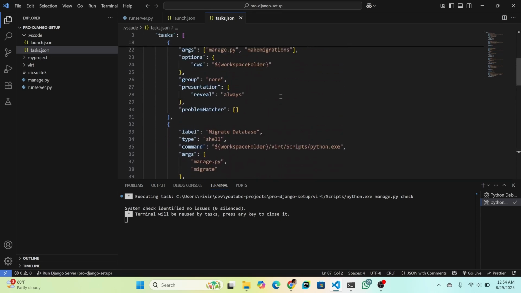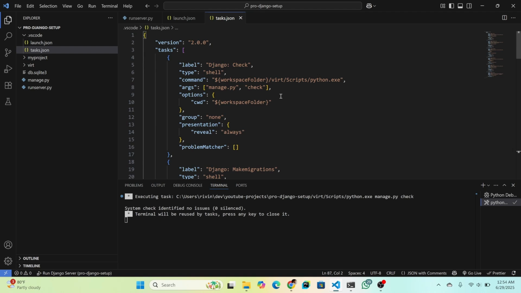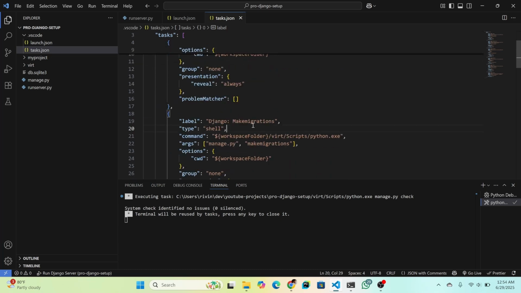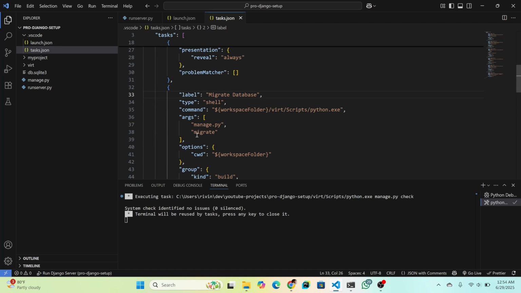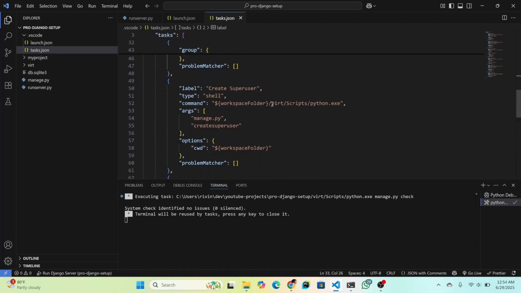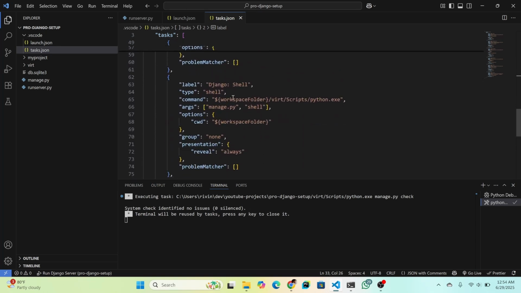I already configured many commands. You can see the python manage.py check command, which we already configured together, and makemigrations command and migrate command and createsuperuser command, Django shell command, and collectstatic command. So you can use my code for free, guys. You can create your Django projects and use this workflow. You will save a ton of time.